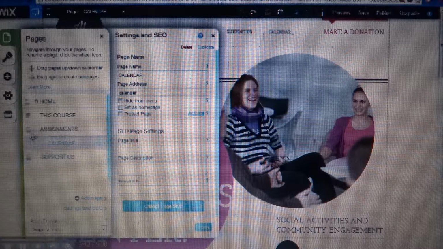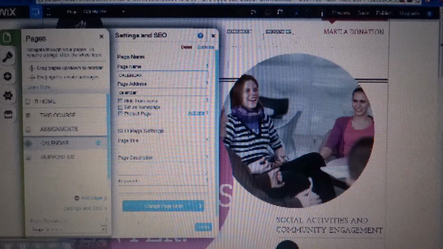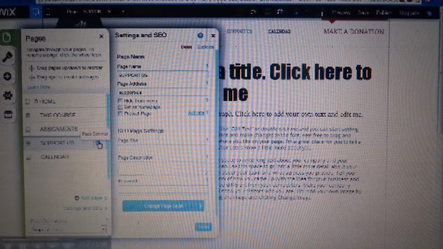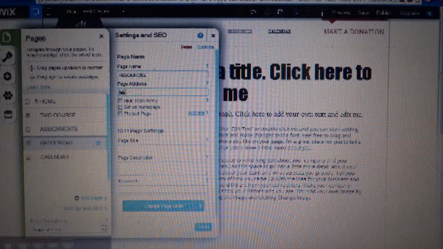Now you can also shift this up or down if you want to make it a sub-page by shifting it a little bit to the right, or as a main page by shifting it back to the left, or you can put it back down. Now we're going to go ahead and change the Support Us to our Resources page. And don't forget to change the page address.